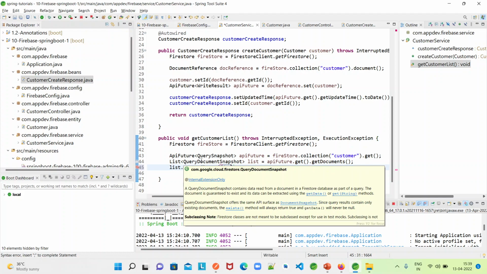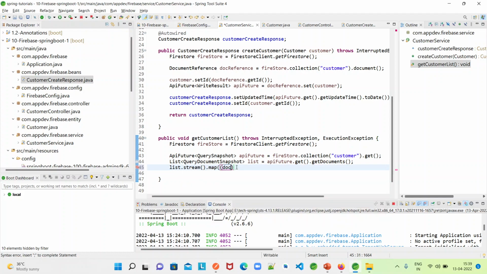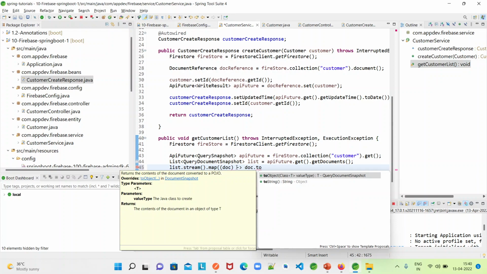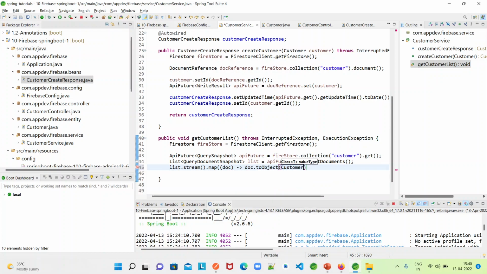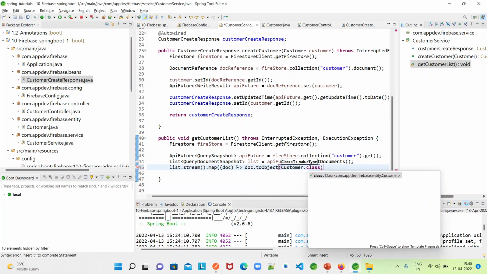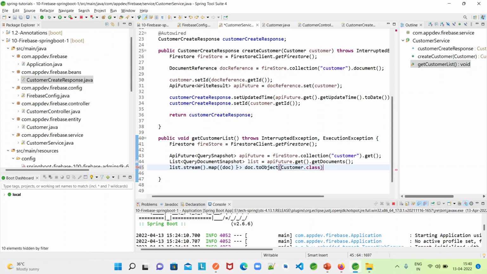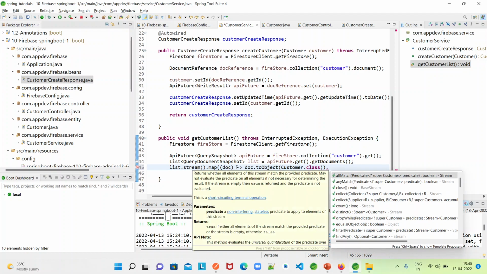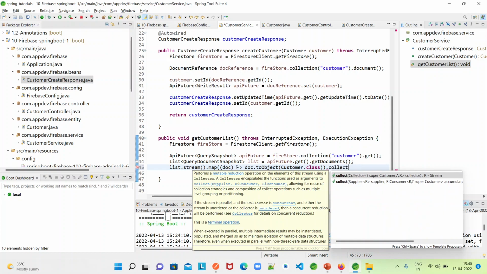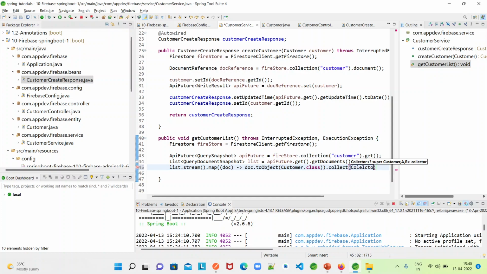So this is having all the document snapshots, right? So I'm taking that into doc, for each element, right? I have to convert each element into a customer object, Customer dot class. After converting, I want to collect the updated customers into the customer list. So I have to collect that. So there is collect, and collect of Collectors dot toList is there.